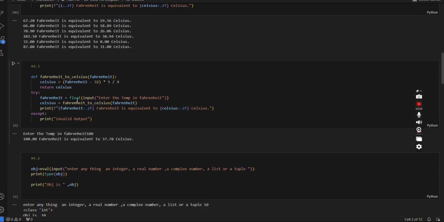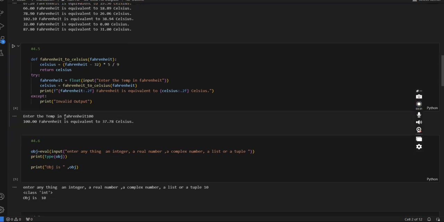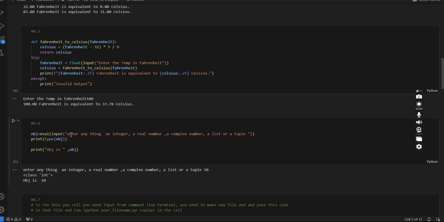As for 4.5, we just need to use try and except handling here. If you have a Fahrenheit value, then it goes to try, otherwise it goes to except and prints an invalid output. For 4.6, two things you have to take into account: reading the input from the command line, and then from the keyboard. For the keyboard, we use the input value function, that is eval. In the command line we use the sys library. So either this one. Here I've also used the typecasting thing.